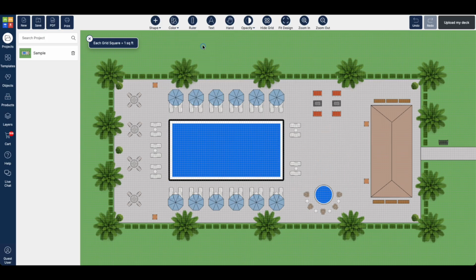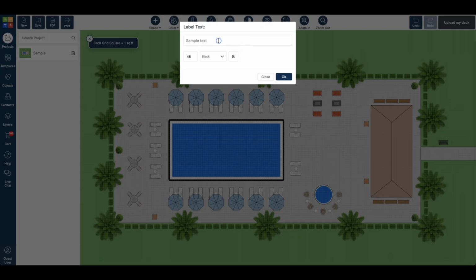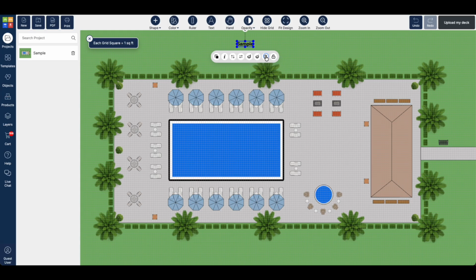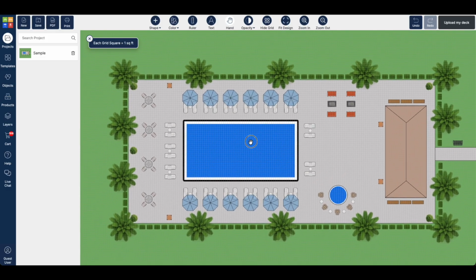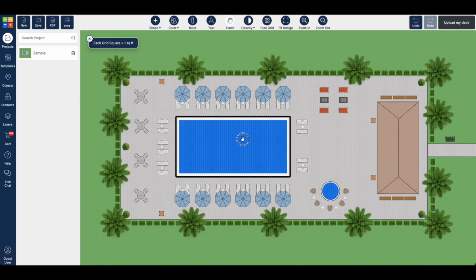Use the ruler tool to measure distances on your layout. Click and drag from one point to another to create your measurement. Use the text tool to add labels or notes to your design. The hand tool allows you to pan around the canvas by clicking and dragging. You can also activate this tool temporarily by holding down the space bar.